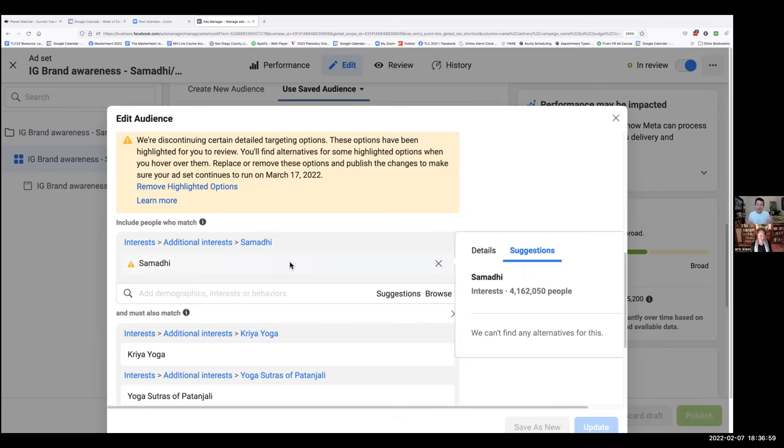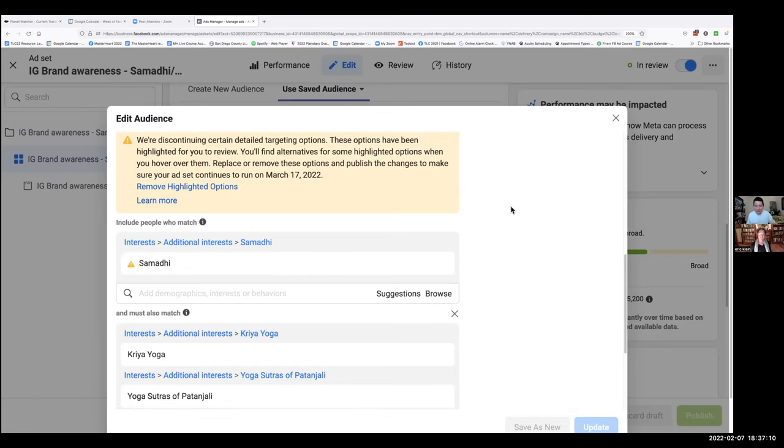I've been seeing this too. Most of the ones I hover over that are being discontinued, they can't find alternatives. So it's kind of a discouraging error message. And so the question is, what do we do after March 17th or whenever it says it's being discontinued? This really is a problem.